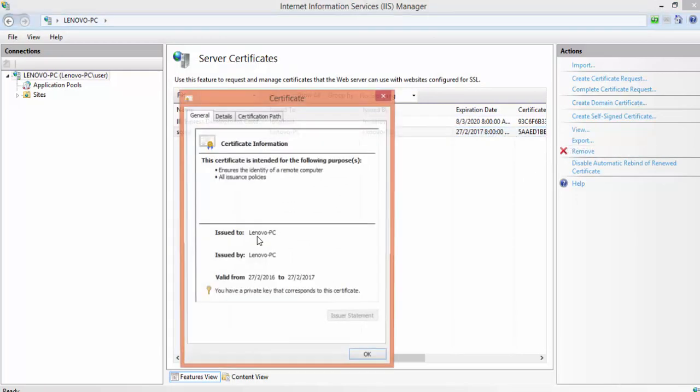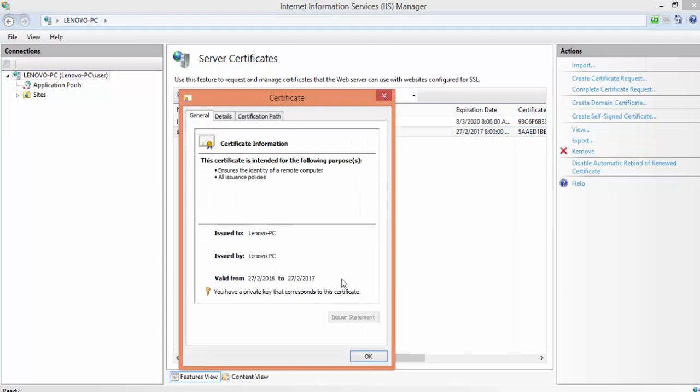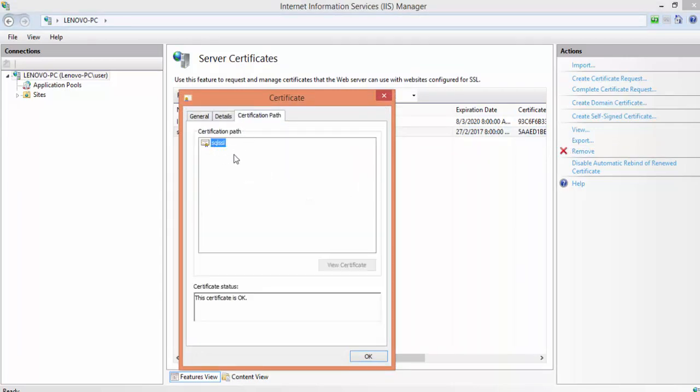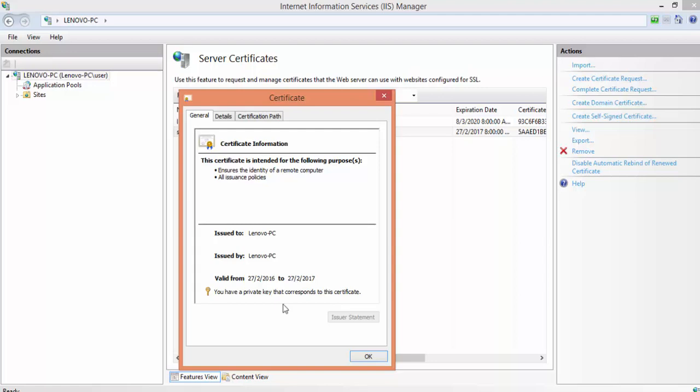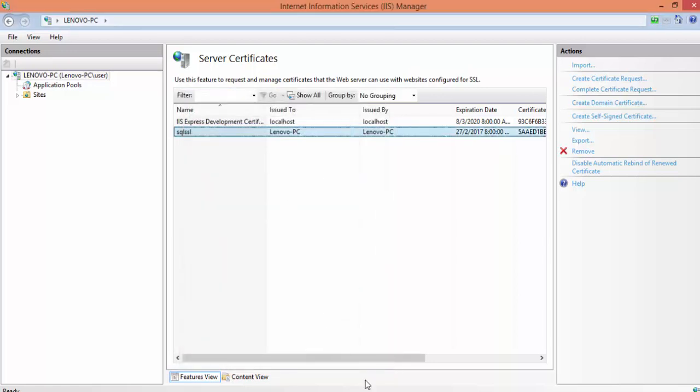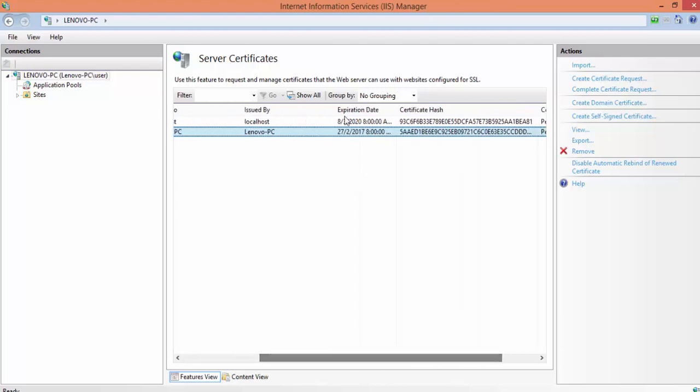If you double click this, you can see the certificate information, all the policy and details, and the certification path. Now the certificate is okay. If you see the expiration date, by default a certificate gets created for a year, so it will be valid for just a year. Every certificate created by IIS has a policy to renew automatically. But if you don't want that, you can click the option on the right which says disable automatic rebind of renewed certificate, but we don't want to do that.